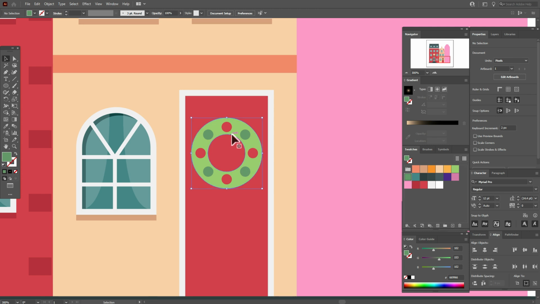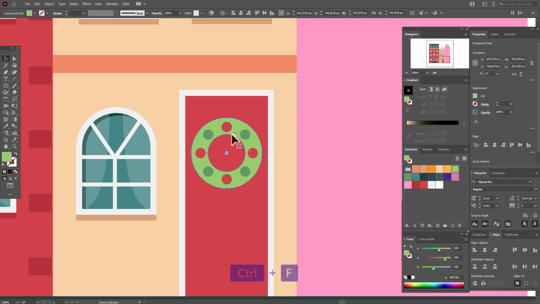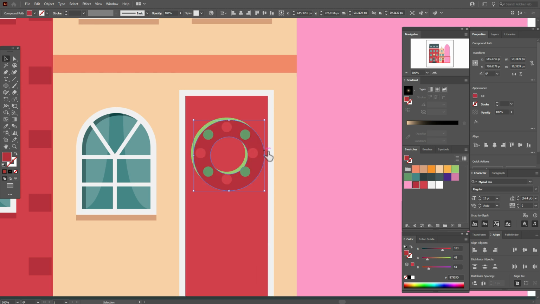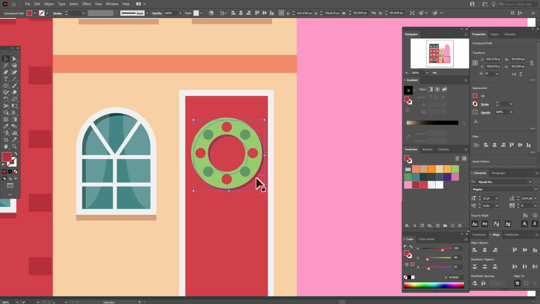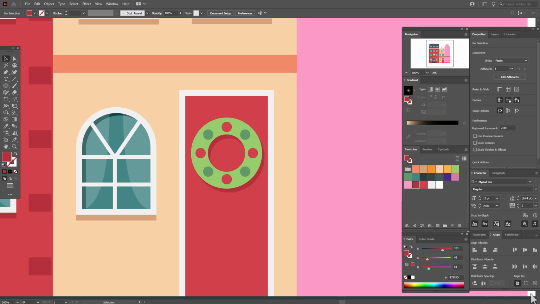Okay, now select the shape, copy and paste it. Now move it down, select the color and send to back. It will be the shadow. Okay, now let's move on.